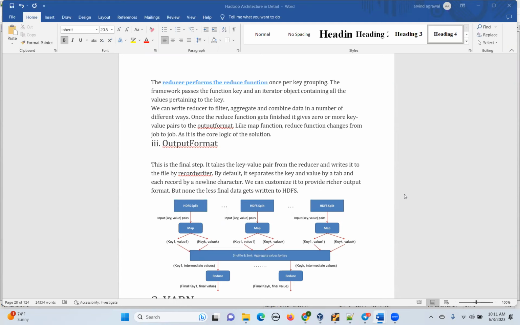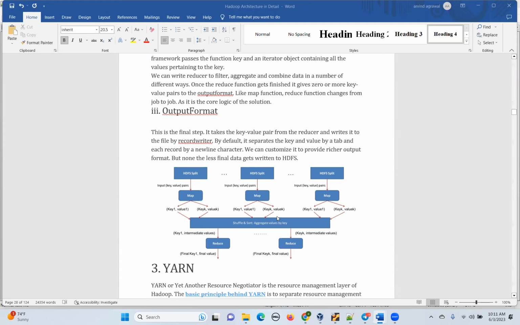When the output data is generated after the reducer, initially your data is split, generating the mappers, and the shuffling process starts, shuffle and sort, aggregating the values by key, and finally the reducer gets all the output in one single file. Okay, so this whole process, the final data, is the output format.